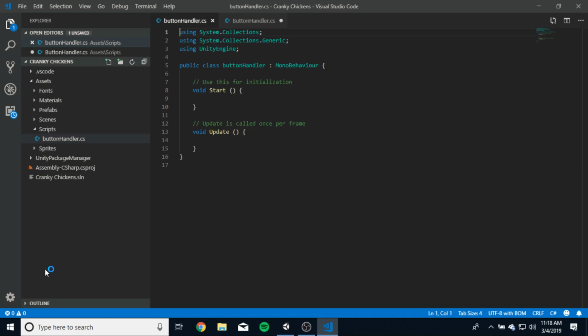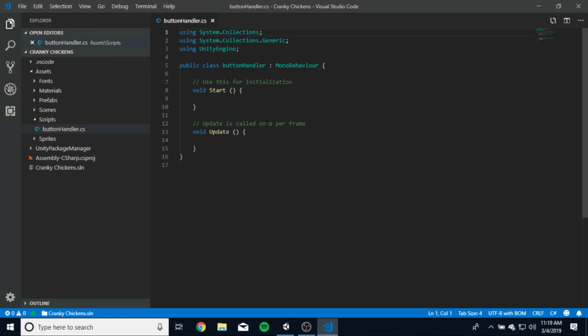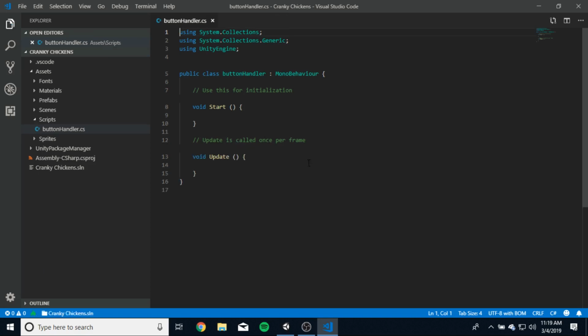Okay. My script is open in, looks like I have an old button handler script there. I want to get rid of that. Don't save. Okay. So my script is now open in Visual Studio Code, in VS Code. And I want to actually create some new methods here. So I'm just going to organize my brackets here a little bit.